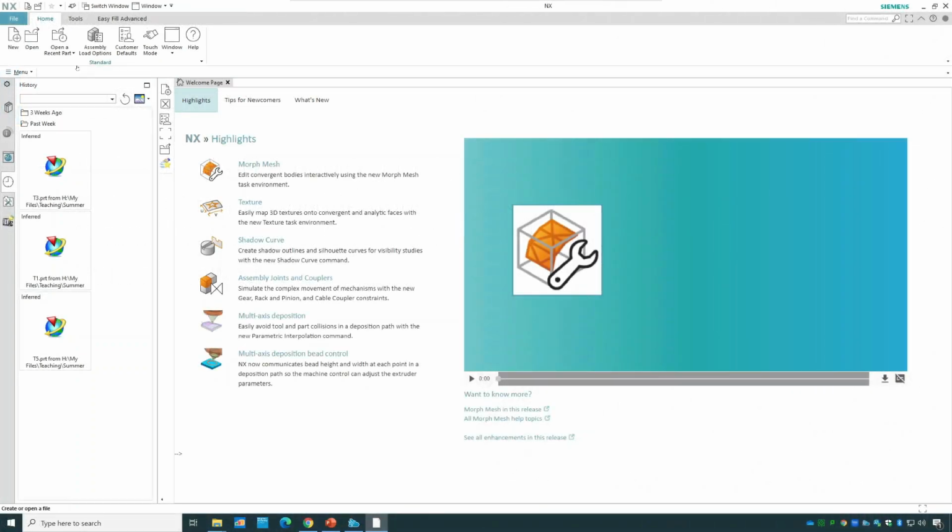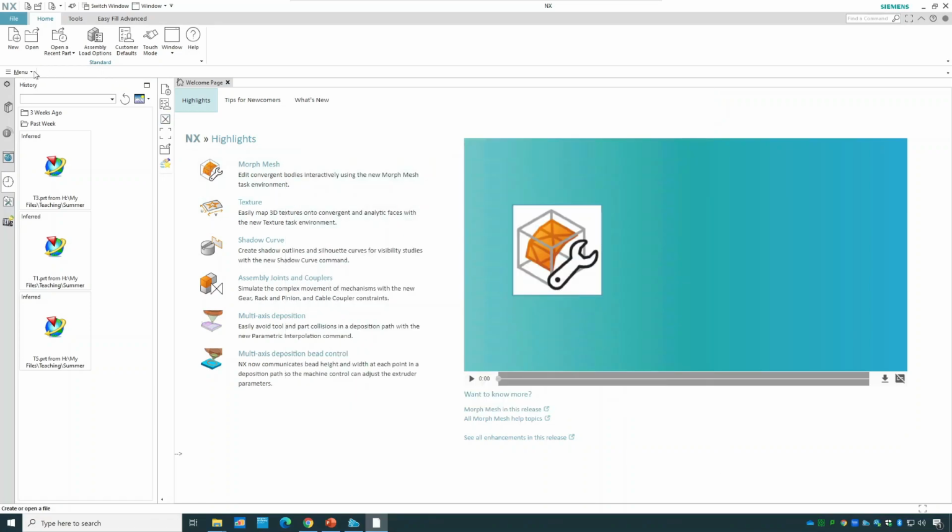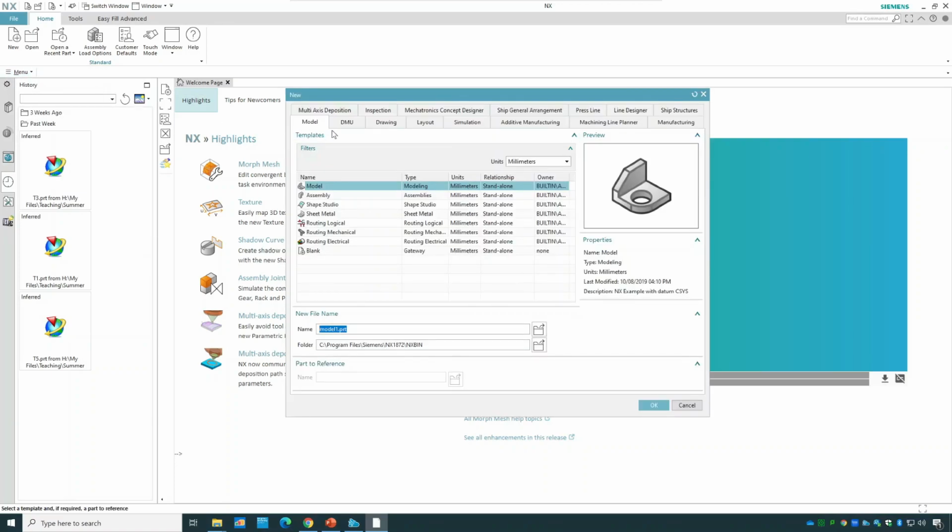Let's again start a new file, and if you remember, there were different methods of doing that. I'm going to use the simplest one. You can click there, or you can use Control and N. Or, as in the previous session, you can go to the File menu and create a new file. I'm going to make sure we are in Modeling, and I'm going to create a new model. I'm going to name it model 1.